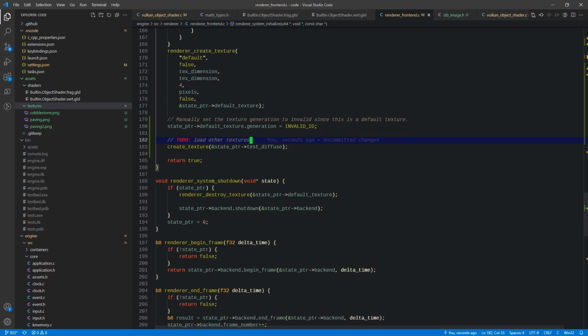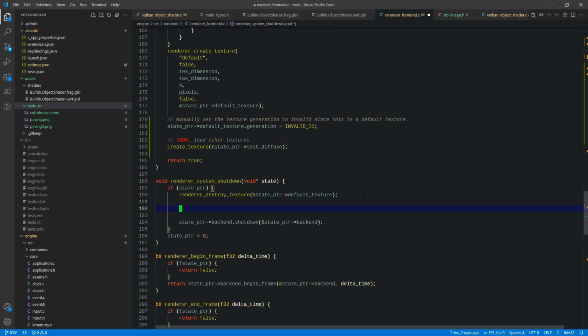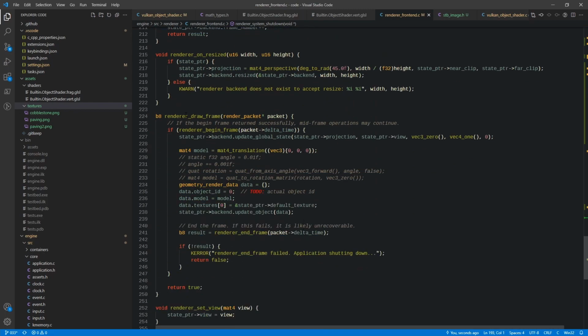So since we have a render destroy texture for our default texture, we should also do that for our test diffuse, right? So we don't get an error regarding that. And then we'll come down here to our renderer draw frame, and we're going to switch this from default texture to test diffuse, right? So that we're actually using that texture instead. And again, right away this won't be loaded, so it'll actually fall back to using the default texture, okay? All right.